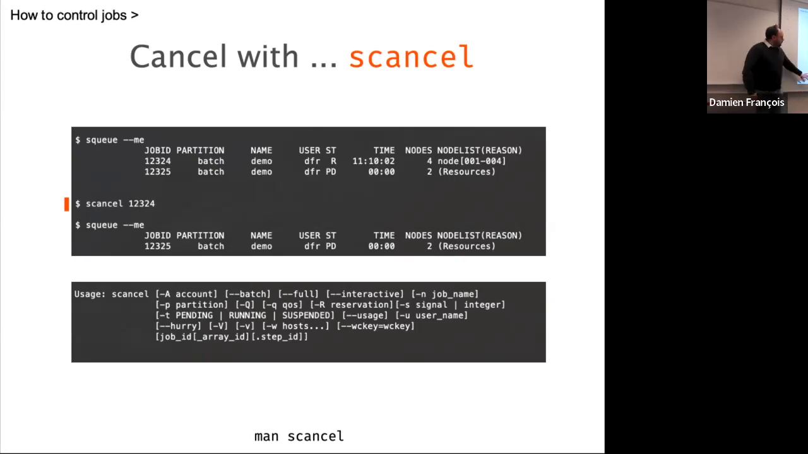Just like with SQ, you have multiple options here to filter jobs. You're not forced to give a job ID. You can say all of my jobs, or all of my jobs that are pending, or all of my jobs that are in such partition. You don't need to list every job ID by yourself. You can just use the parameters here to choose exactly which jobs you want to cancel.